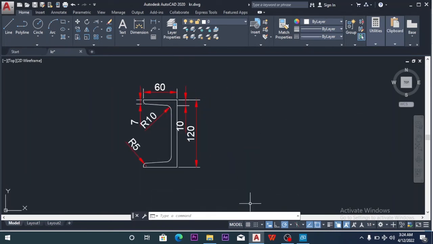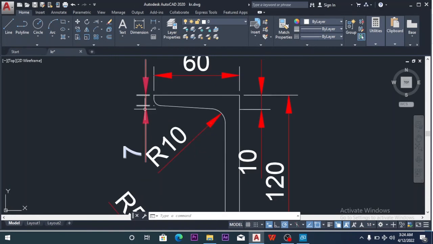So this is actually a C section, a C channel. The mechanical engineer and the civil engineer will be able to recognize the shape. I think the construction engineers also will recognize the shape. This is the C section of a beam. So this is handy when you want to draw a cross section of a C section. So we'll be producing this drawing.